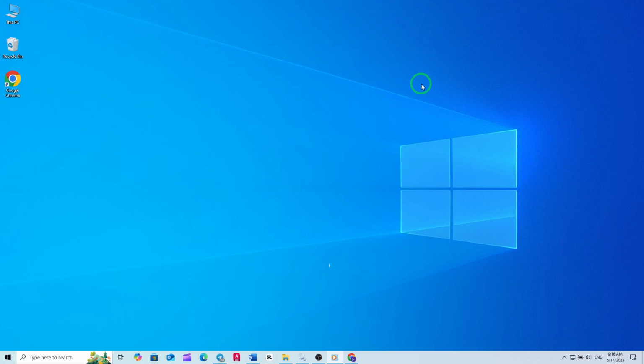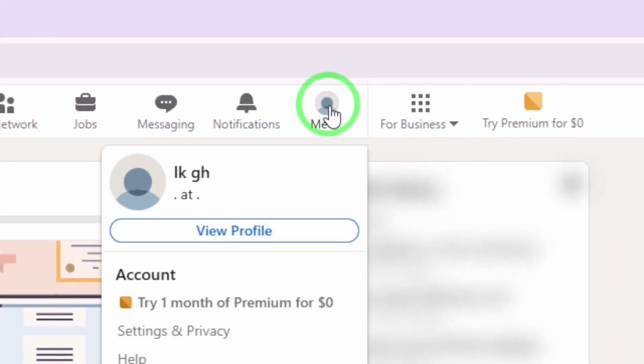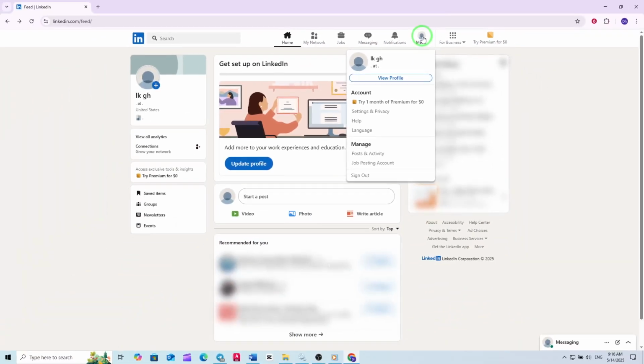Let's get started. First, open LinkedIn in your preferred web browser and log in to your account. Once you're on your LinkedIn homepage, look to the top right corner and click on the Me icon. This is your profile picture. A drop-down menu will appear. From here, select Settings and Privacy.